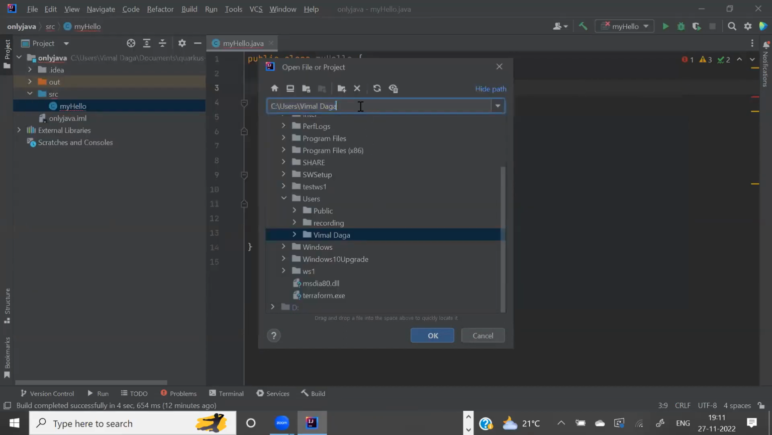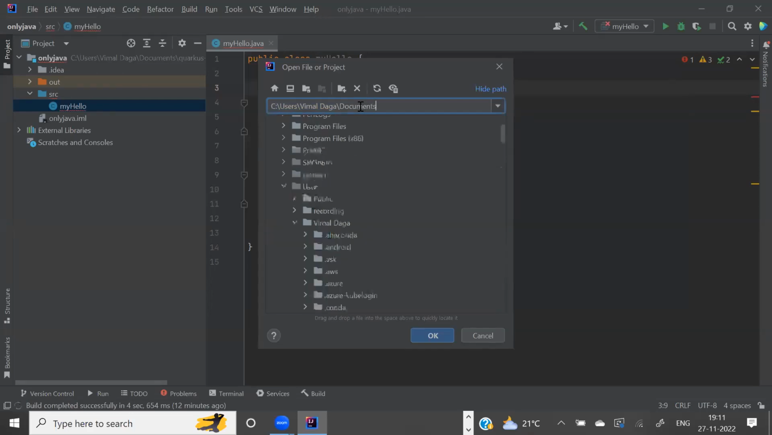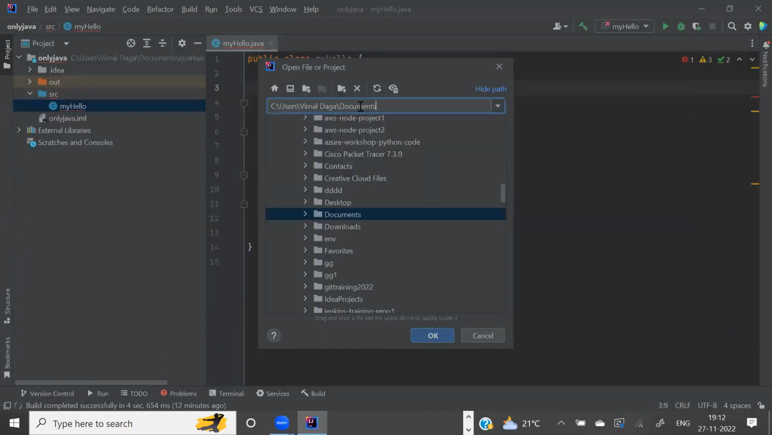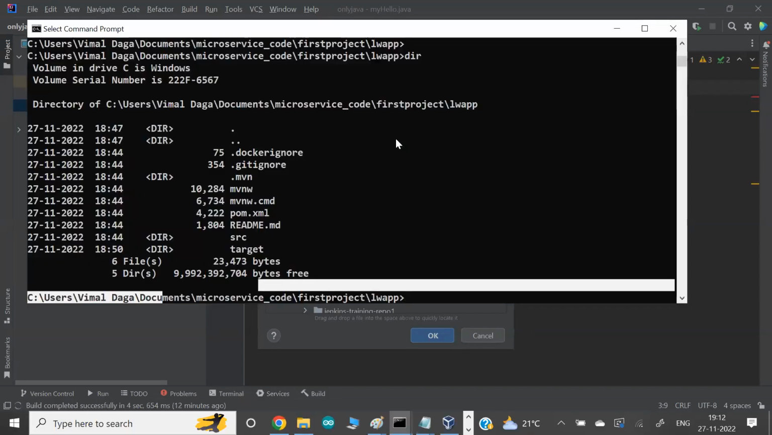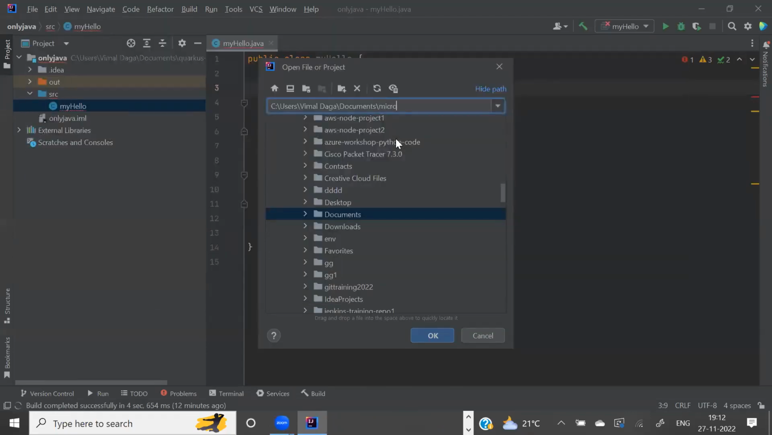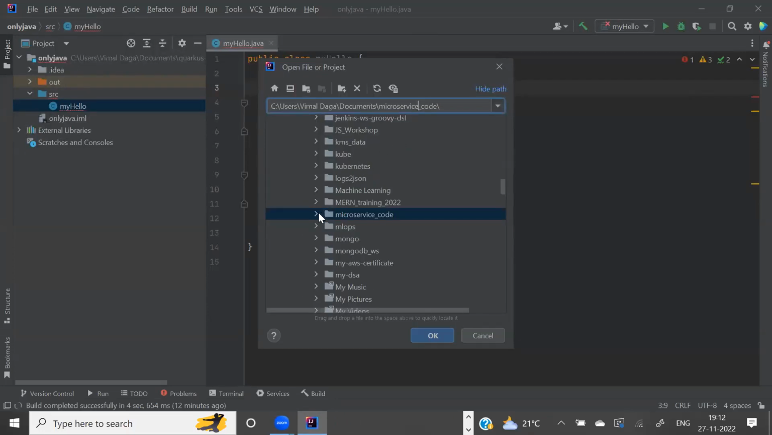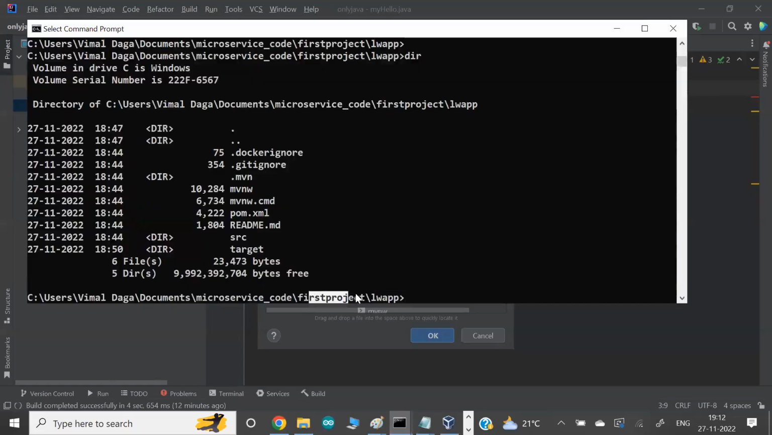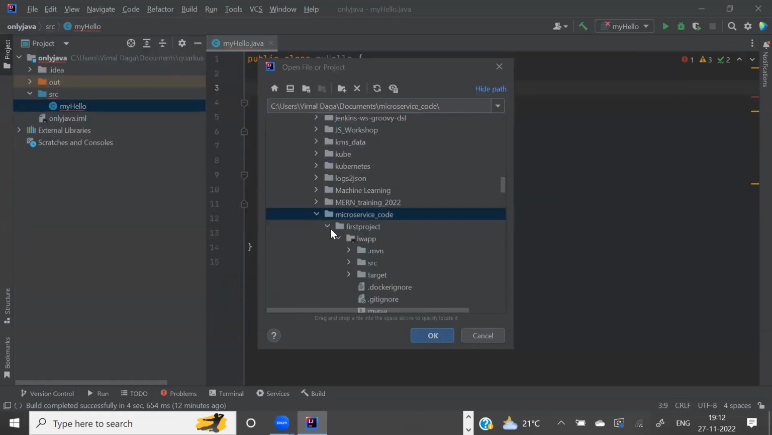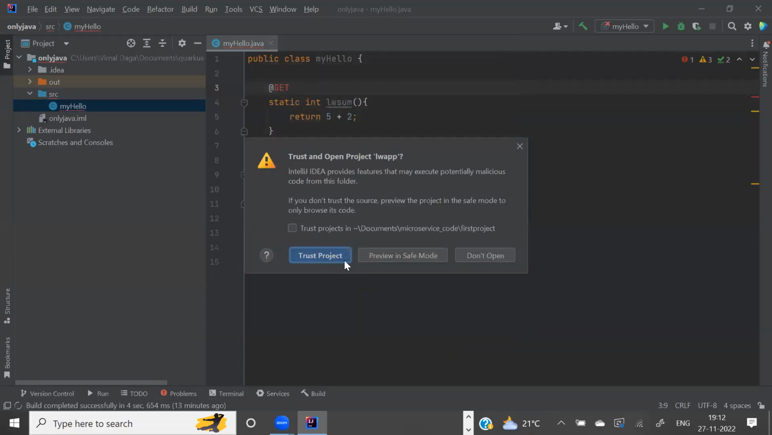So I'll go to Documents. Inside Documents, we have a folder called microservice code. And inside the microservice code, we have a folder called first project. First project is the first folder. We have the LW app. Let me select this folder where my main code is, and then okay, trust the project.